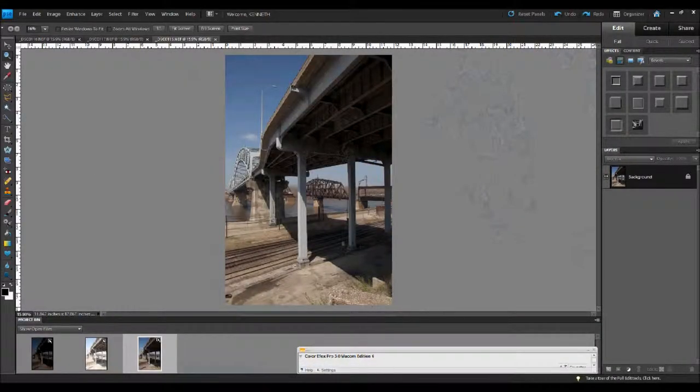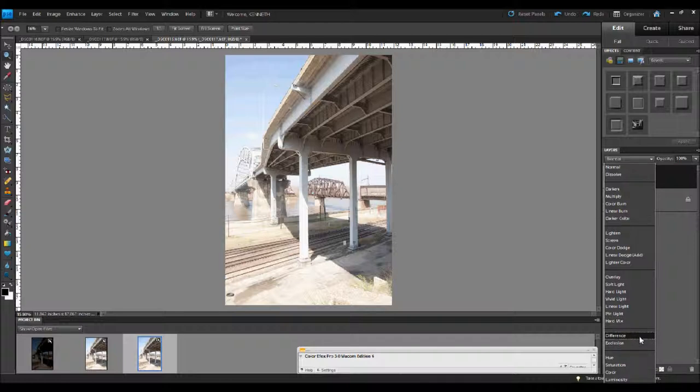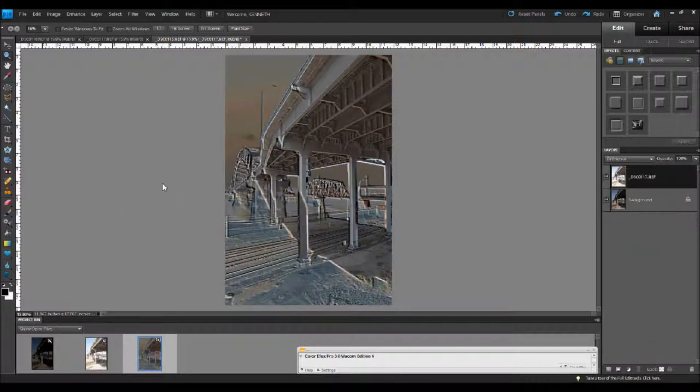All right, now I've opened up the three bracketed exposures of the Viaduct Bridge. And this is the quote unquote normal exposure, and I'm going to drag and drop the 2-stop overexposed one on top, making sure the top layer is highlighted, and I'm changing my blend mode to difference. I'm going to zoom in.